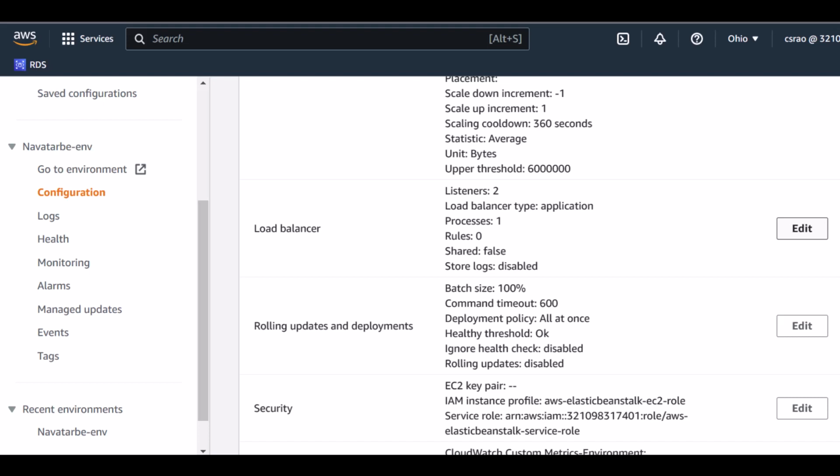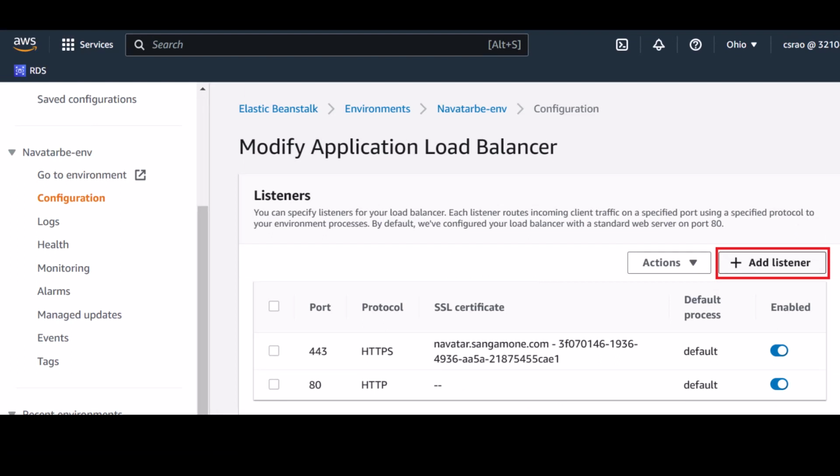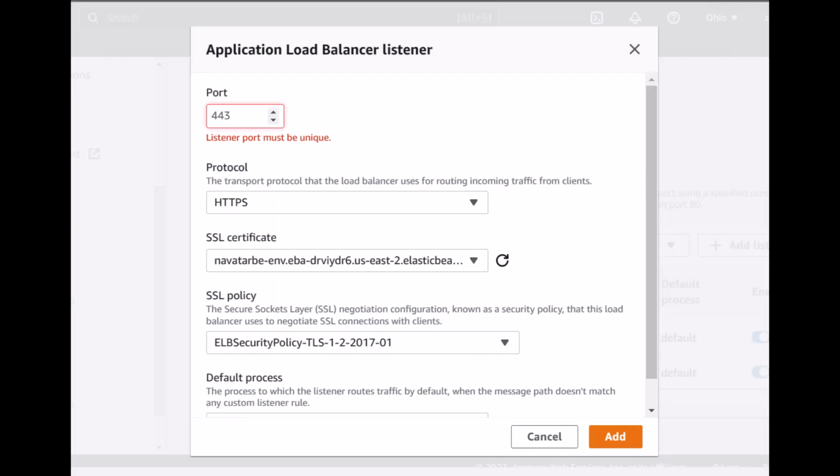On the left side, click on Add Listener, then select HTTPS as the protocol. Enter the port number you want to use. The default port for HTTPS is 443. Choose the SSL certificate you imported in step 3. Select the security policy and save the changes.